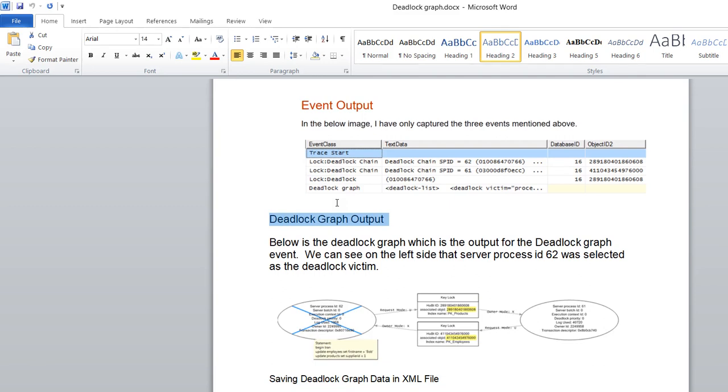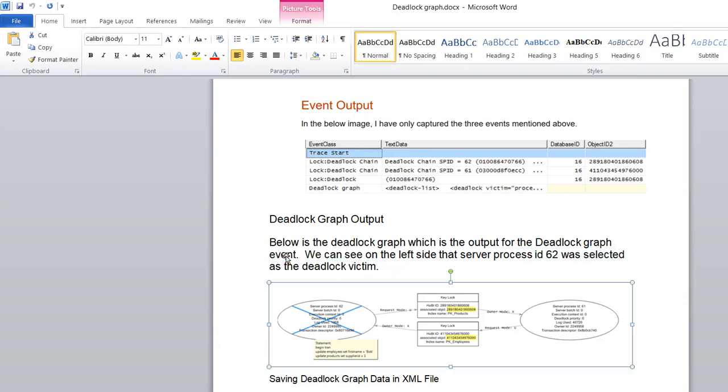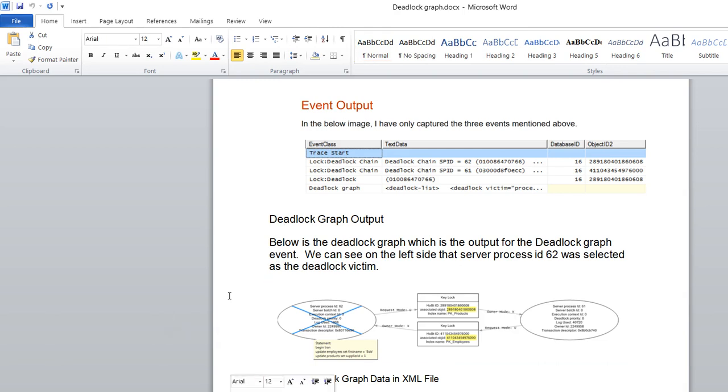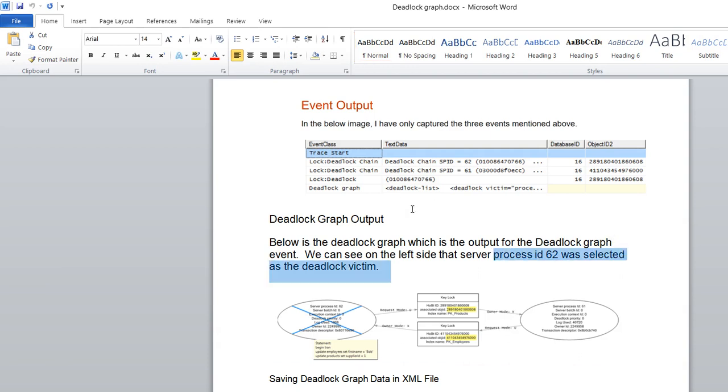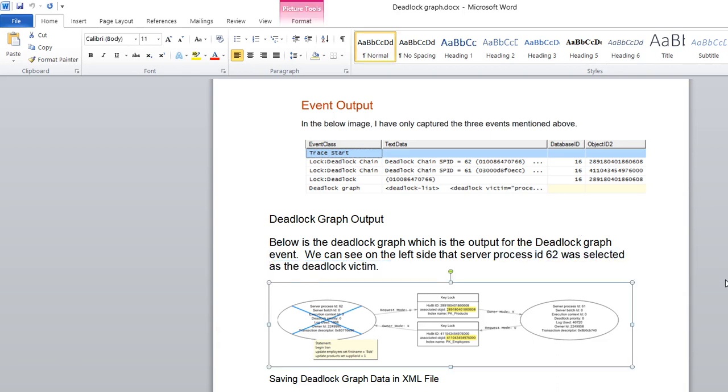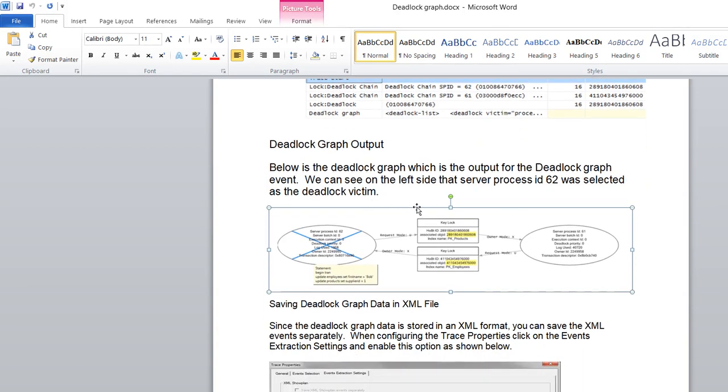We can see on the left side server process ID 62 was selected as the deadlock victim. So normally in this graph, the left side will give you the victim process ID. In my scenario, process ID 62 was the victim. So this XML graph will give you a good analysis. Based on the process ID, you can pull the query details and all.